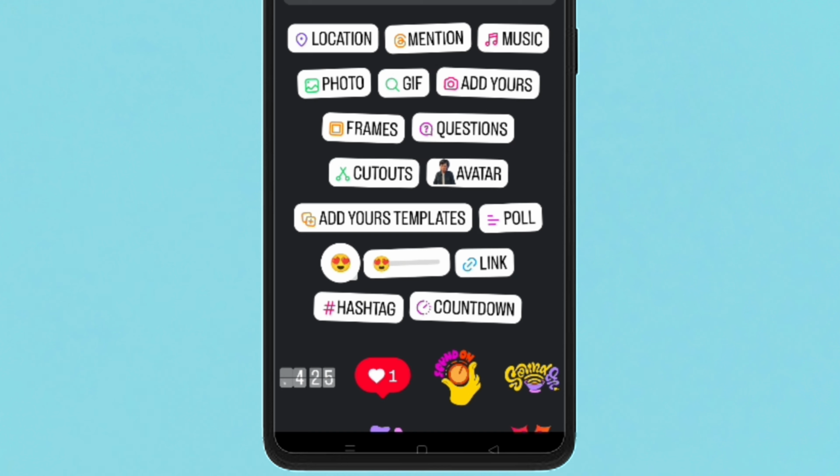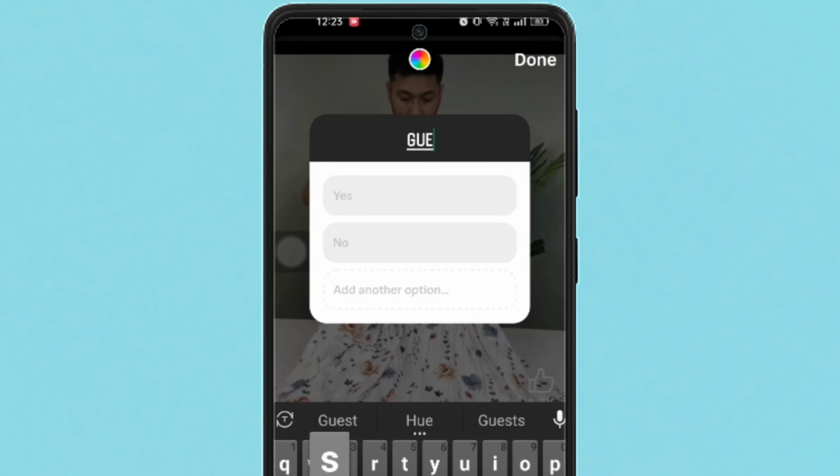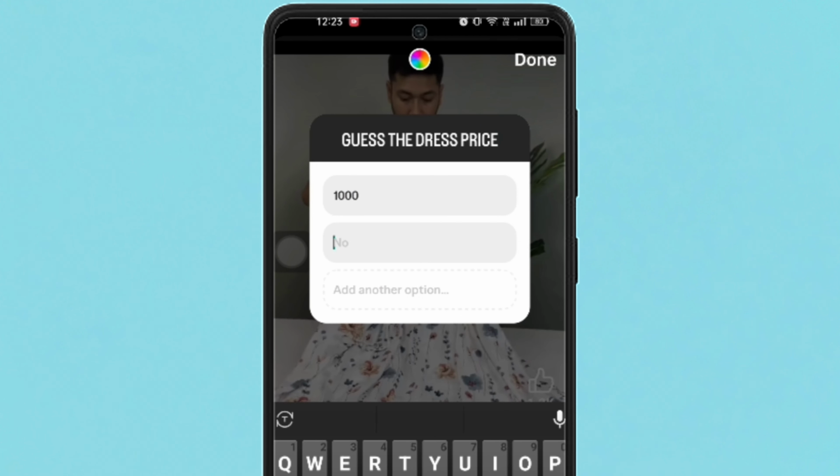Multiple options will appear. Tap on poll. Write the quiz here and add the options. When you are done, tap on done at the top.